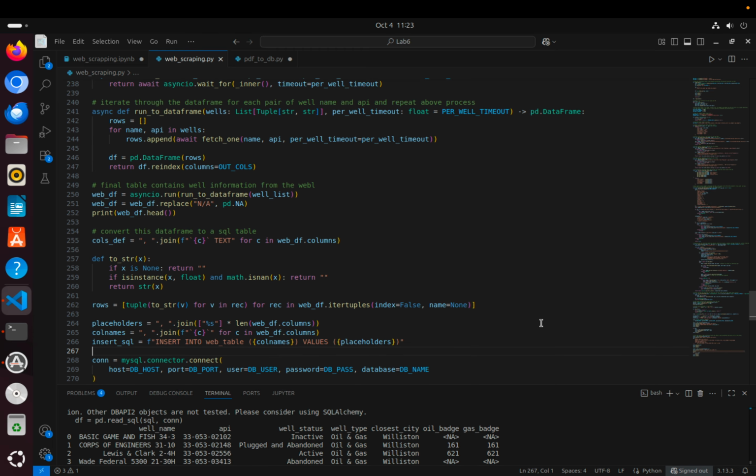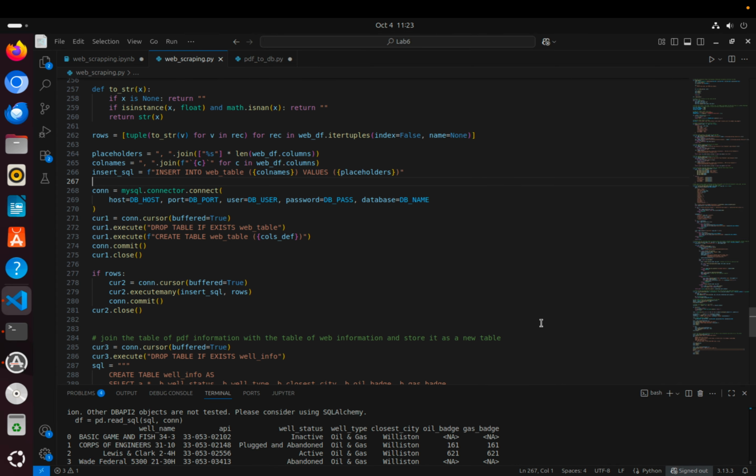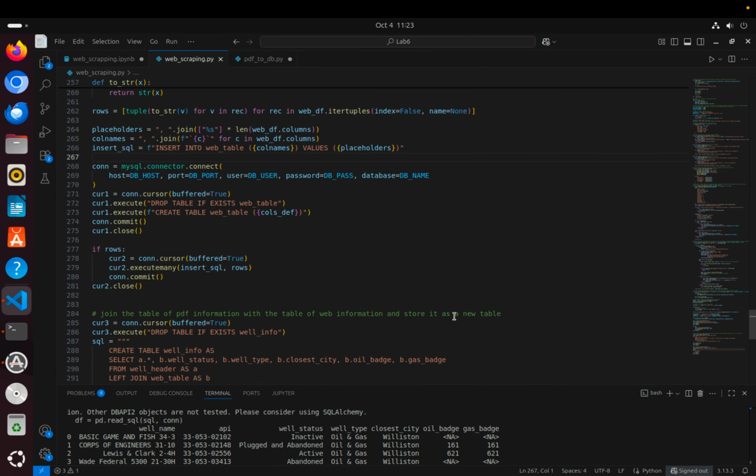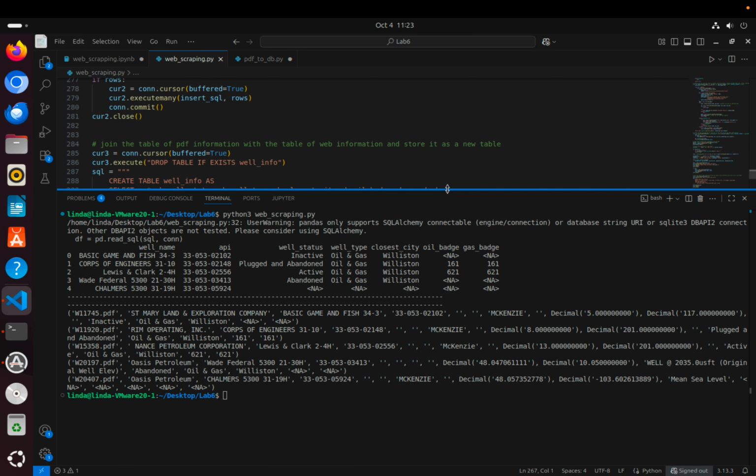Now we are going to connect to the database and store the table into it. Finally, we join this table with the table containing information from PDF and store it as a new table. Here is the final well information table in our database.